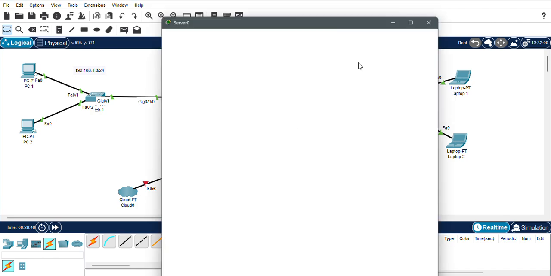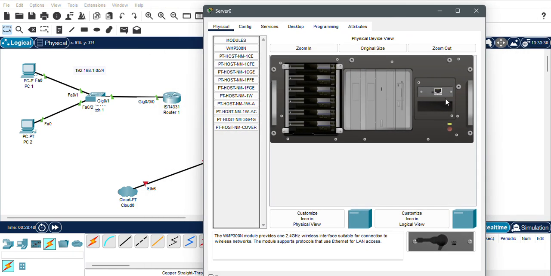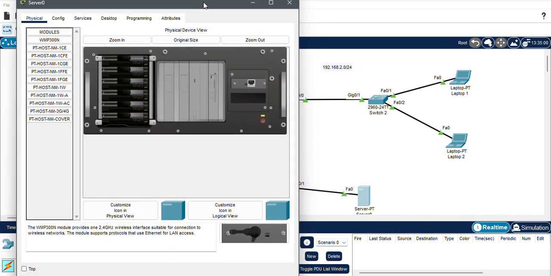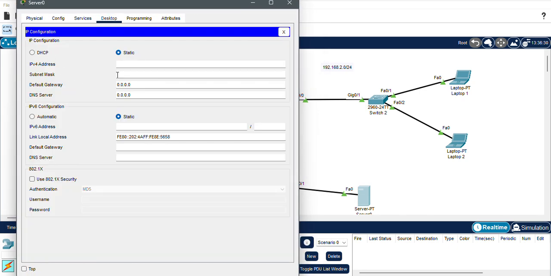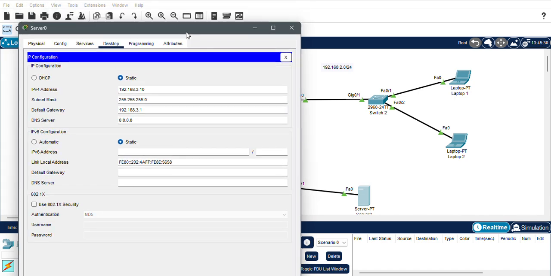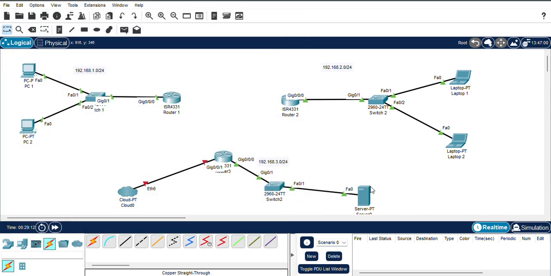So we enter the server now. This is how the server looks. We enter Desktop, IP configuration: 192.168.3.10, same subnet mask 255.255.255.0. Default gateway, the IP address of the router, 192.168.3.1. So close this for now. You can see this network is okay now. In the next video, I'm going to connect this router and this router to connect the routers.